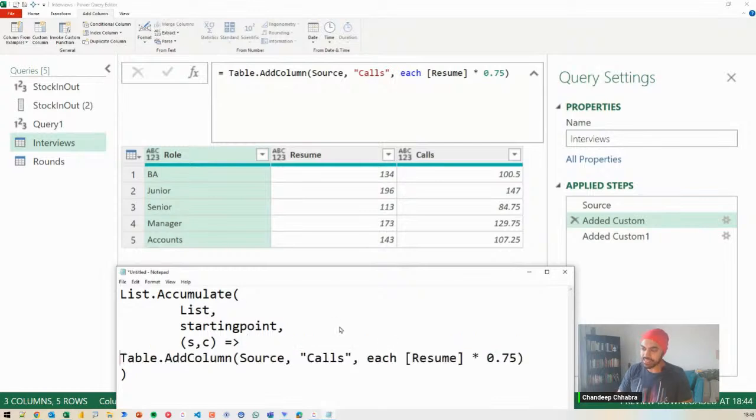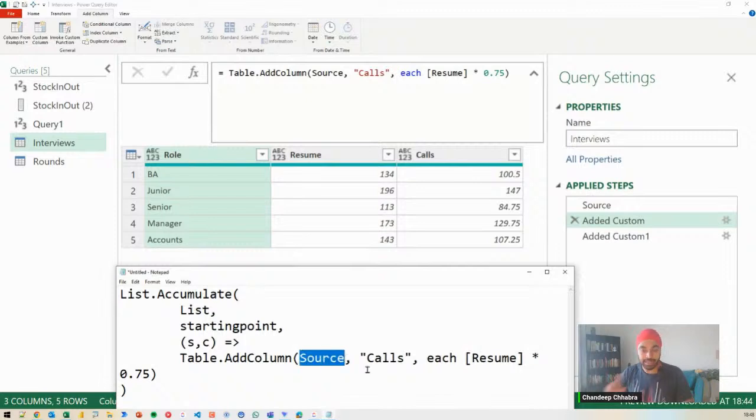I'm going to say that as a behavior, what I want is to add columns. So I want to add columns to the previous step. And like I said, in List.Accumulate, S happens to be the result of the previous step.